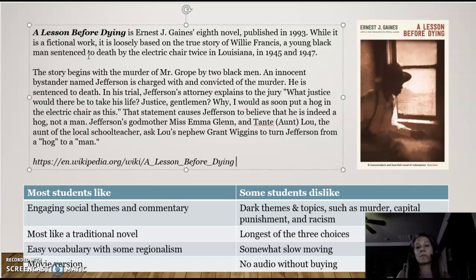Jefferson's godmother, Miss Emma Glenn, and Tante Lou, the aunt of the local schoolteacher, ask Lou's nephew, Grant Wiggins, to turn Jefferson from a hog into a man. It's really a lovely exploration of the relationship that develops between Grant and Jefferson.